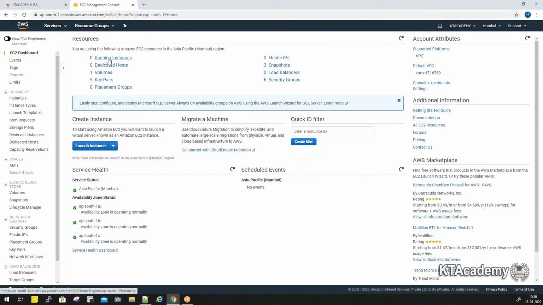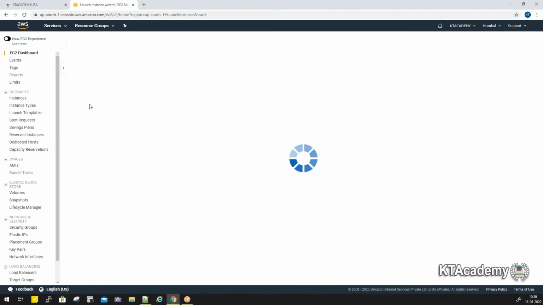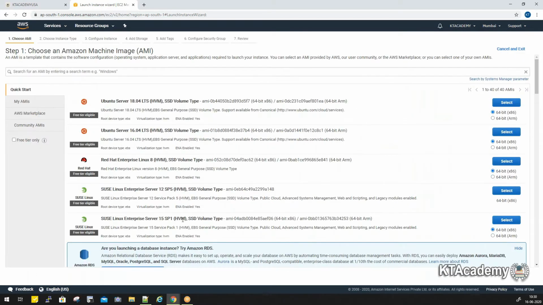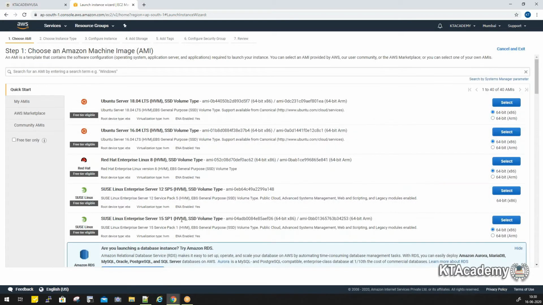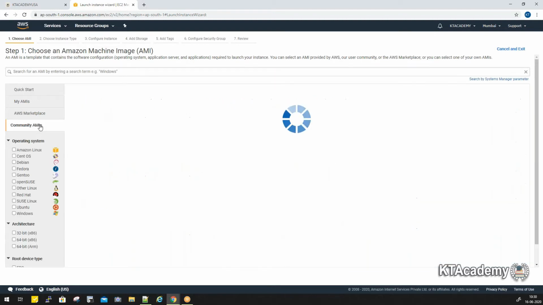Right now the running instances are 0. Now what I'm going to do is go for Launch Instance. So click on Launch Instance. It will ask you what image you want to choose. Here we have Amazon Linux, Linux, and Ubuntu servers. We can choose any of the images.